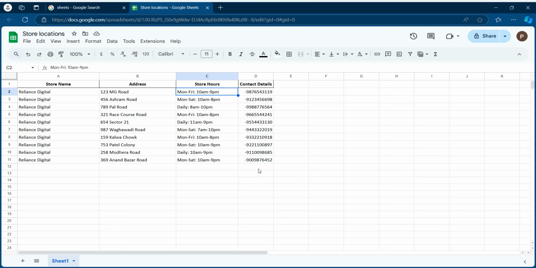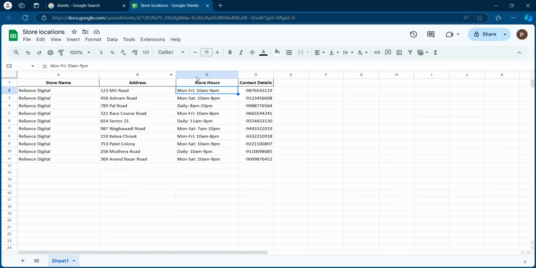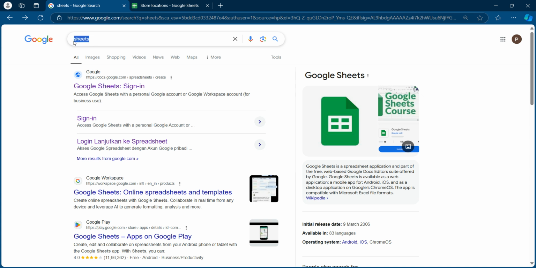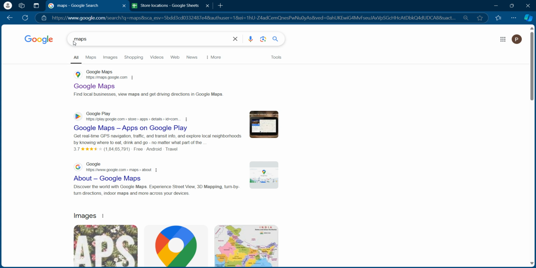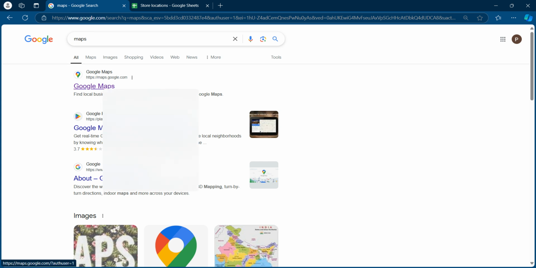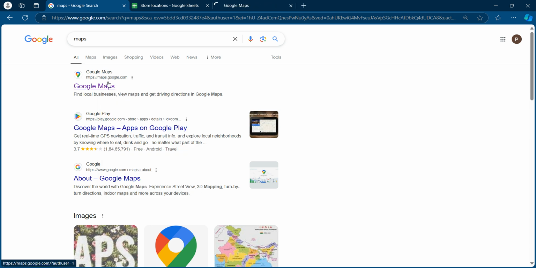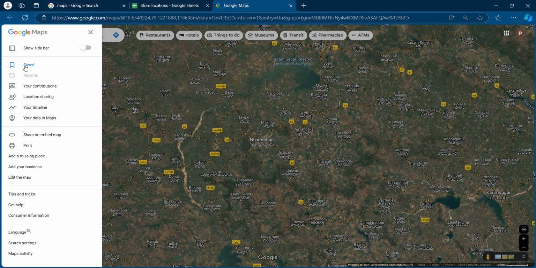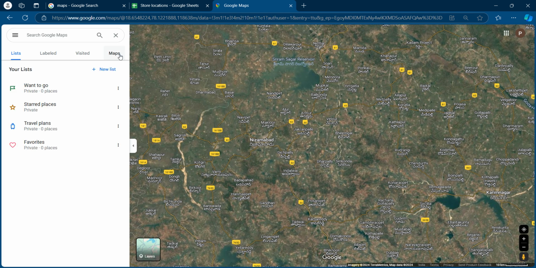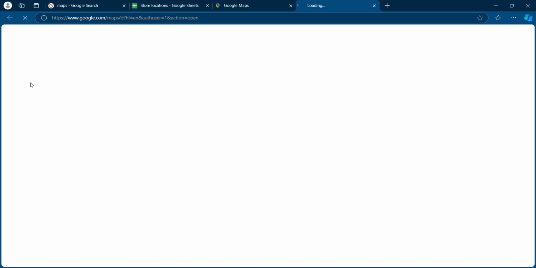After you have prepared your data, the next thing you have to do is go ahead and search for maps in Google. So I'm searching for maps. Once you have searched for maps in Google, right click and open in new tab or left click and open in the same tab. I'm opening in a new tab. Once your Google Map is loaded, click on menu, saved, and go to maps and open My Maps.